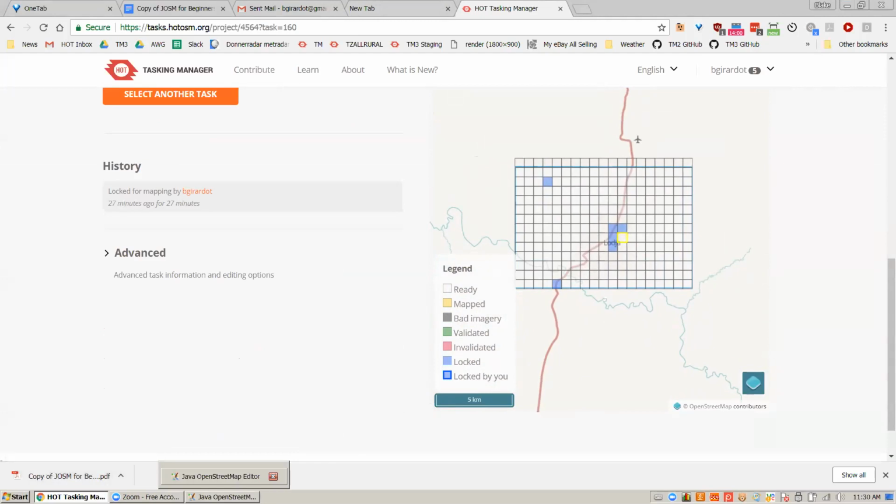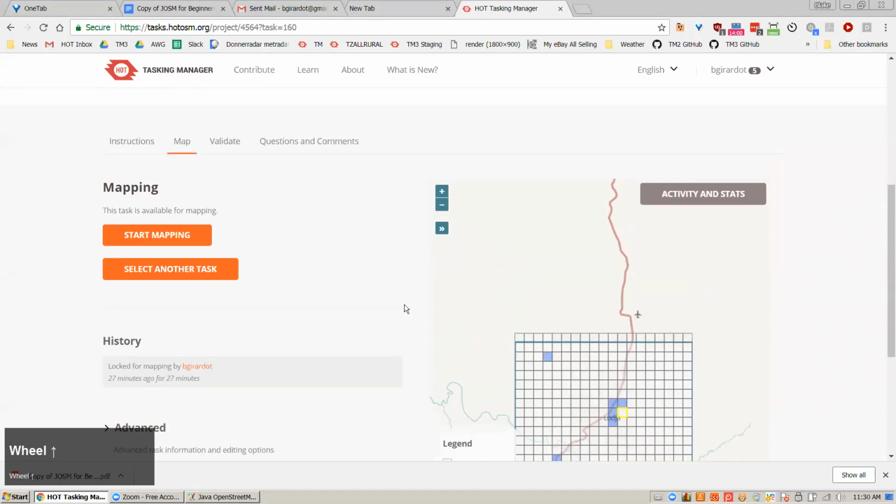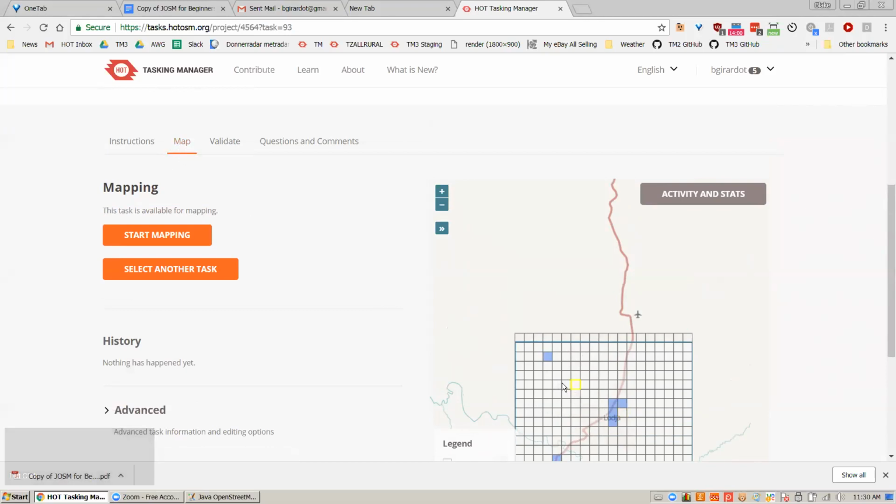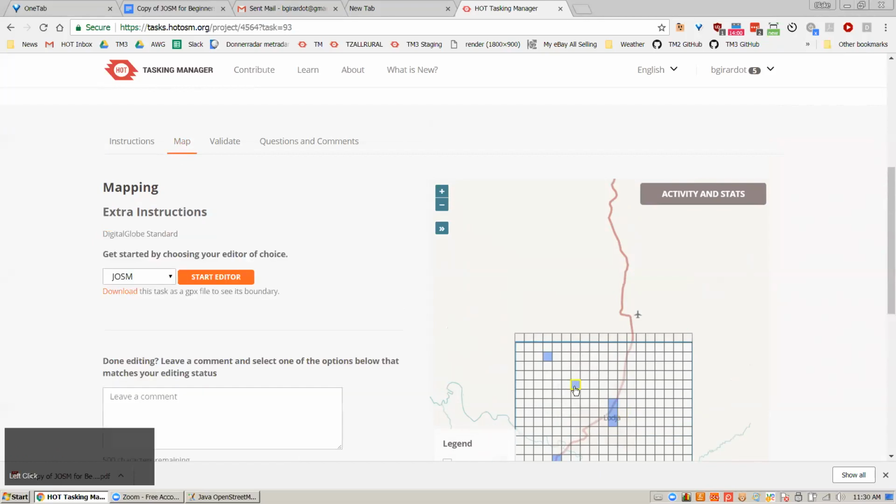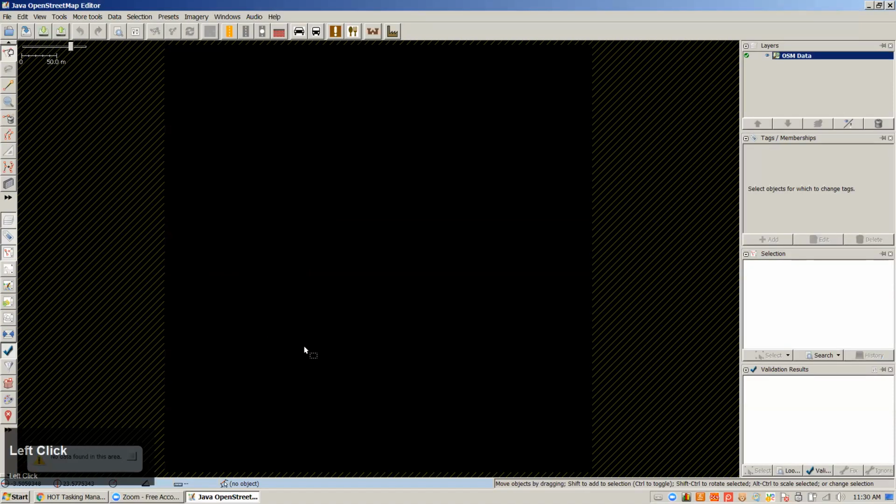Blake? Yes. Blake, could you just go over how to download from the tasking manager into JOSM? One or two questions have come up about that. Okay. So we're at the tasking manager, and this should happen for you automatically. I'm on the mapping tab, and I have a task square selected, and I say start mapping. That checks out the task square for me. And now when I say start the editor for JOSM, the data has been downloaded. There just is no data here.